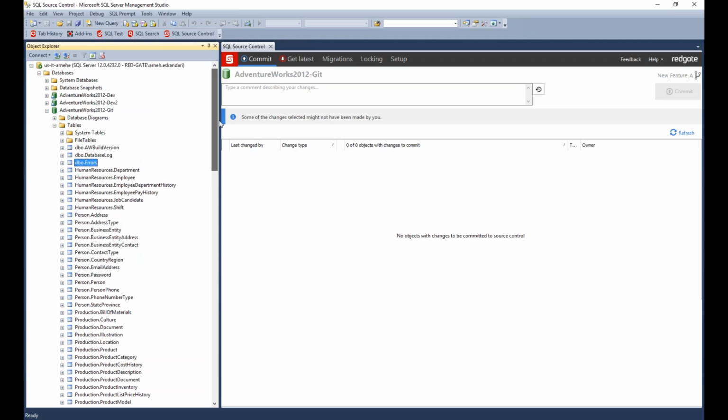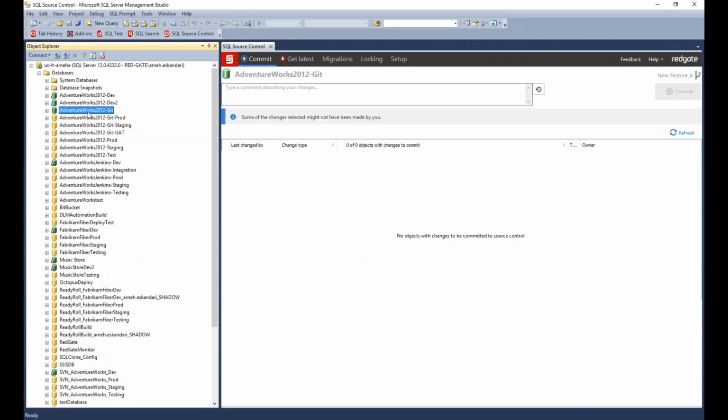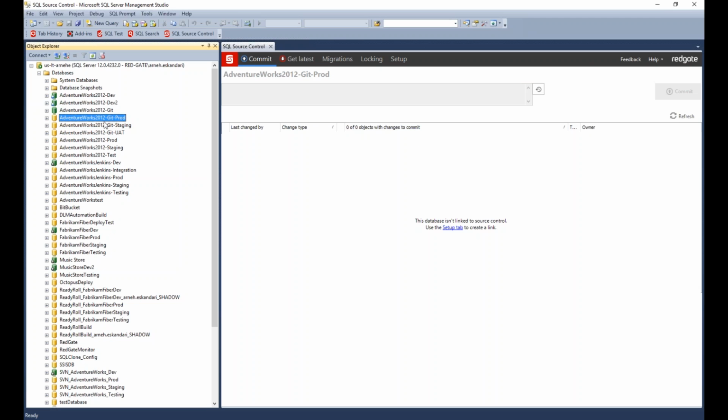We'll start off with our development environment. The database that I'll be working with is this AdventureWorks 2012 Git database. This represents my development environment that we'll be making changes to. I also have a couple of other databases here that represent the higher environments that we'll be deploying to. So I have UAT, staging, and production, which are the databases that we'll be doing deployments to later on today.